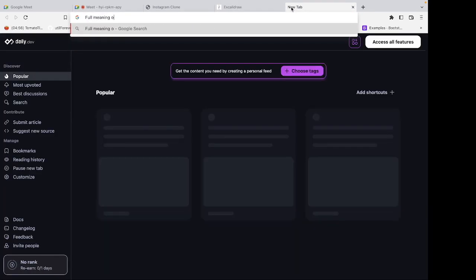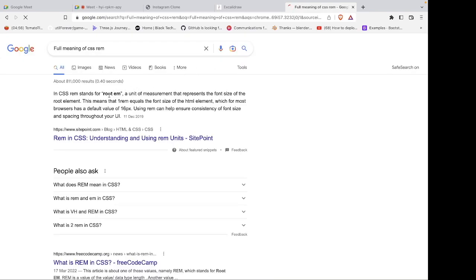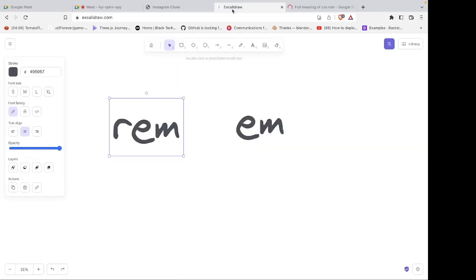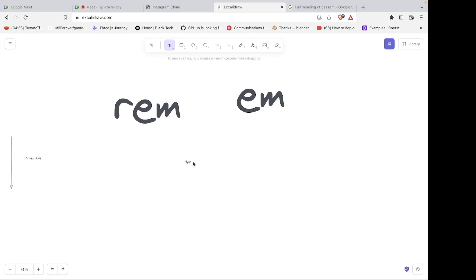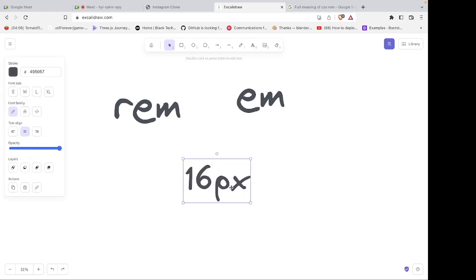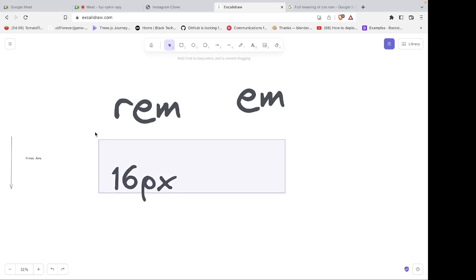Full meaning of CSS rem. Okay, stands for root em, right? The unit of measurement that represents the font size of the root element, right? But anyways, this rem and this em, they represent 16 pixels. But most times I use rem actually. I don't use em, right? So I use rem, right? They represent 16 pixels. We'll talk about this more when we start talking about responsive design.